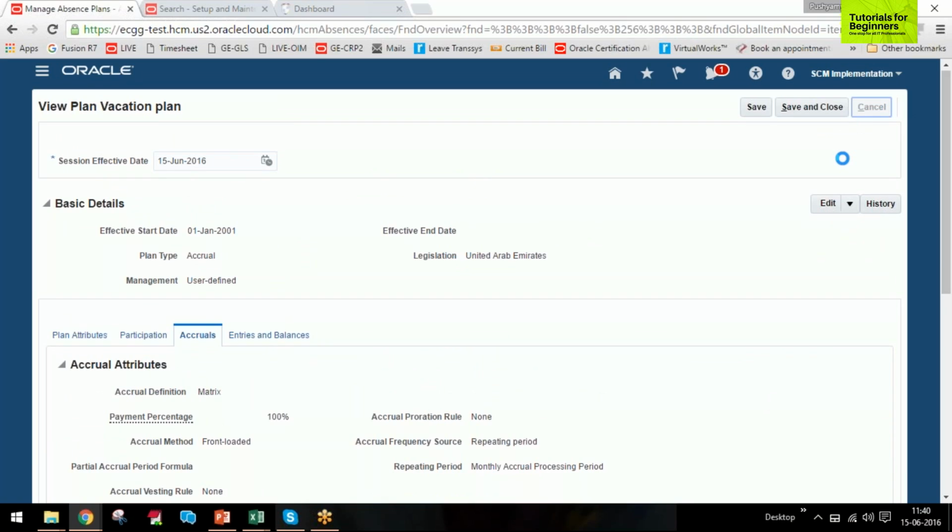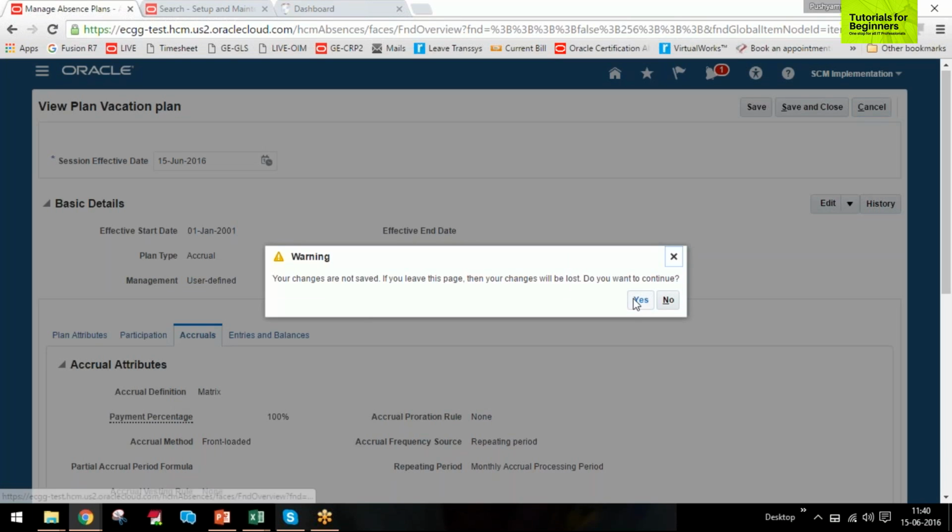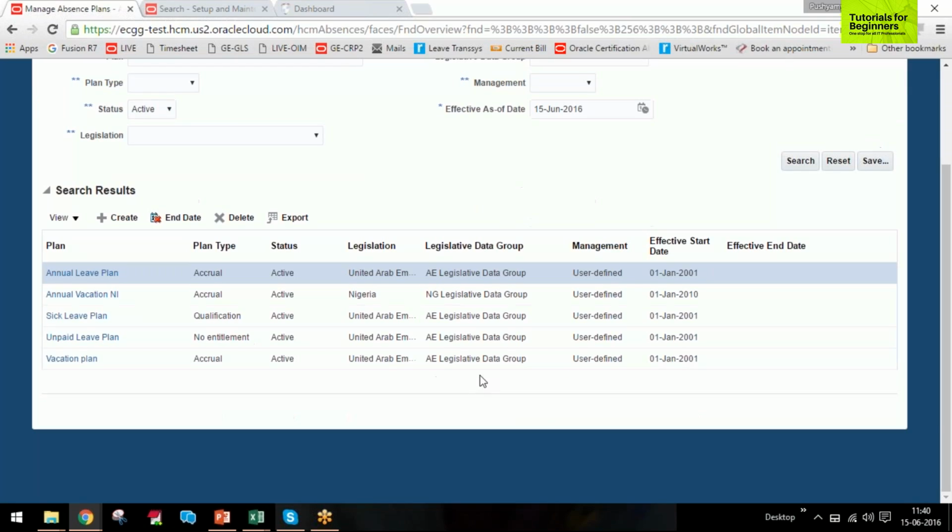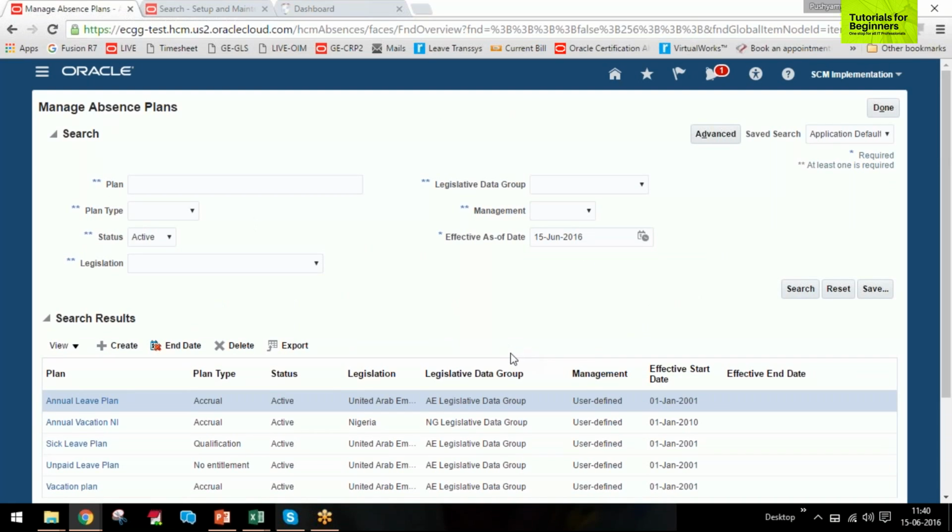Okay, so this ends our absence plans, accrual plans basically. Now as we have done this, I'll show you the qualification plan once we create the absence type, so that one flow will be completed. Then I'll show you what all we can do in the qualification plan. All right, so shall we proceed to absence types?